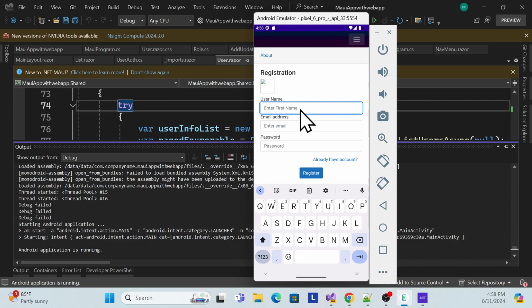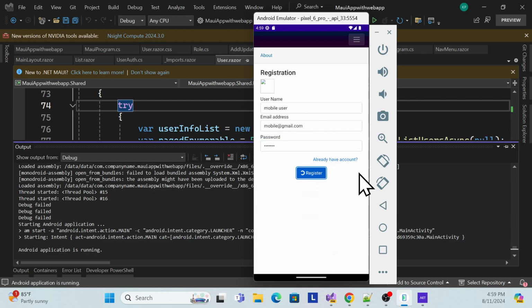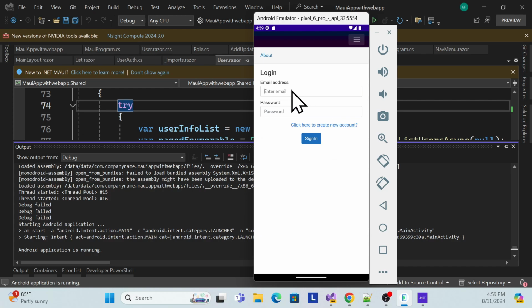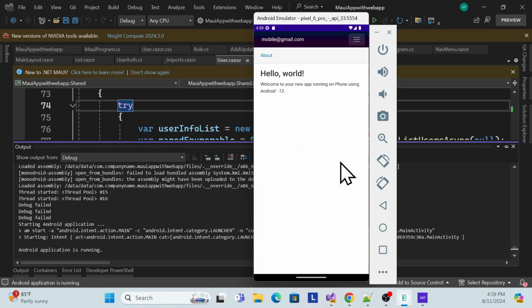So for example, mobile user, mobile@gmail.com, akp@123, and register. Once you register, it got registered. Now mobile@gmail.com was my email id, and the password would be my default password. So sign in. Once you sign in, go back to the user list.